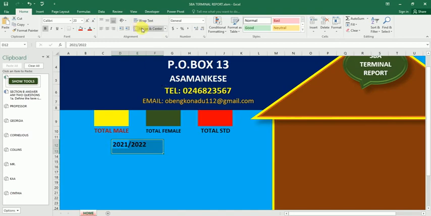So if you check this alignment, this one will send it to the top, but I want it to be in the middle. So I just select the middle one. Then under red, I just select from D to G. Then I'll merge and center it. Then write under red hot academic here.